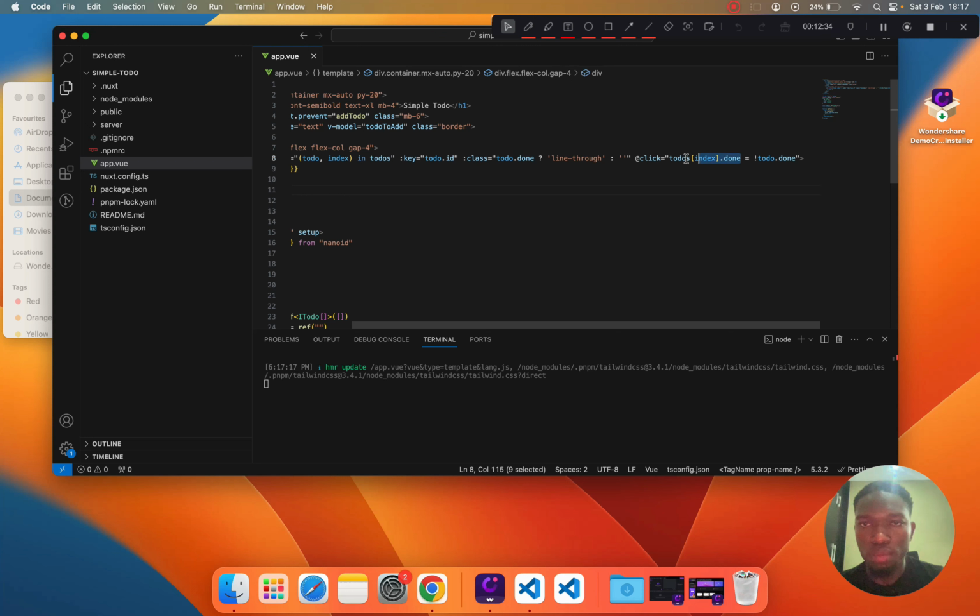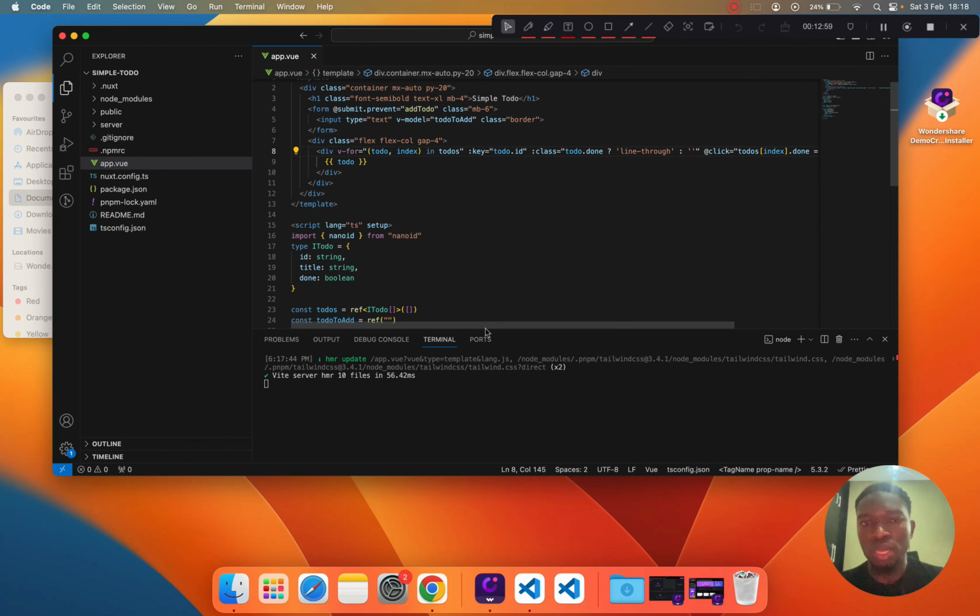Just to be safe, let's make sure they're matching a bit more, and then refresh. Click again. So you see it's working fine. Obviously, you can go ahead and extend this, like add local storage and whatever you want to add, but this is just a simple way of setting up TypeScript.